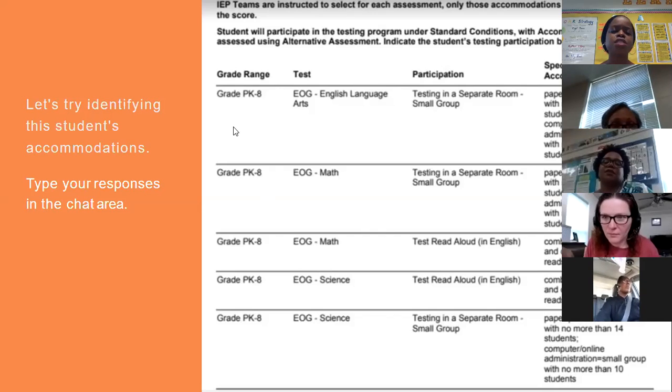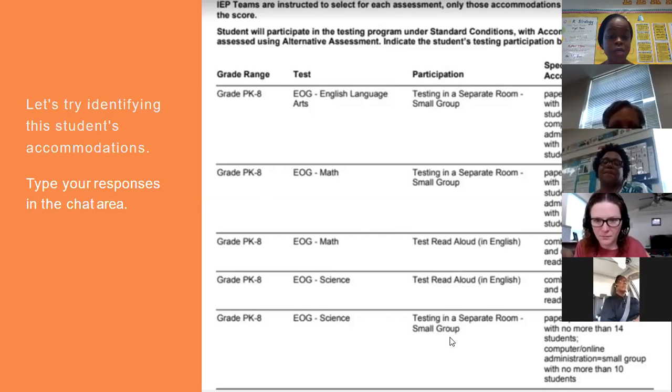I'm seeing Miss Davis Lewis responding. She sees that this child needs a read aloud in English. Yes, and there are others. It says he needs testing accommodations in a separate room. Yes, and small groups as well. So great.